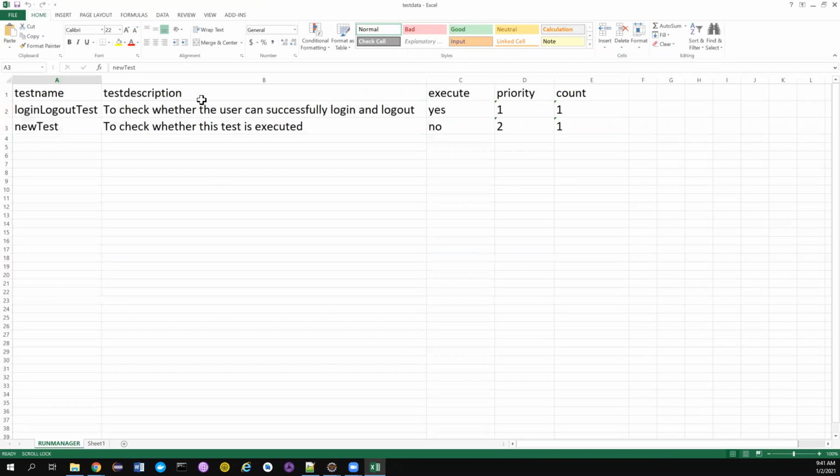Again, you can add your custom description. There is no hard and fast rule you need to follow, whatever you want to give, you can give here. But the important field is execute. If you choose yes, it has to run. If you choose no, it should not run. That's the ultimate goal. Let me save the Excel sheet.